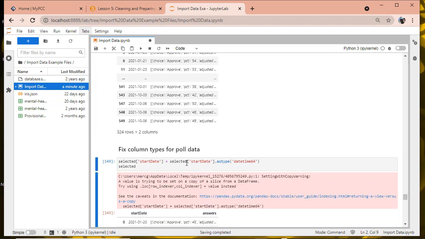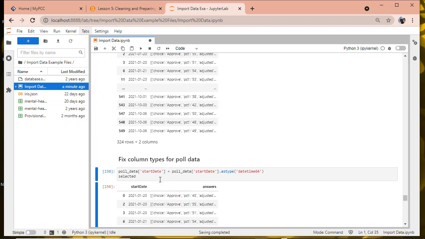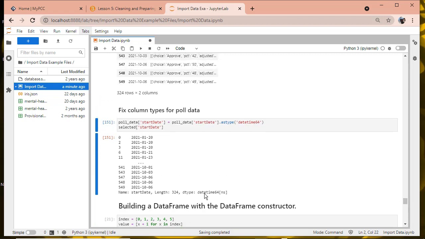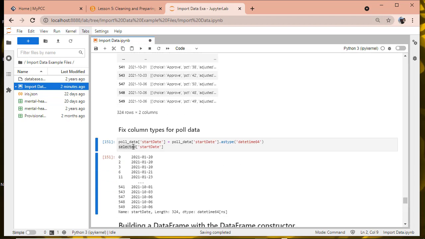And then once again, it's complaining because I'm trying to change the copy, which is going to affect the underlying data. So let's actually go ahead and do the underlying data, which is poll data, like that, and then look at selected. So selected sub start date, and we see this is now datetime64. So I didn't actually change selected, but I changed the underlying data, and so that affected selected as well. The alternative would have been to change the poll data and then re-grab the rows that I wanted and the columns that I wanted. But I didn't need to do that because selected is basically just a shallow copy of stuff from poll data.